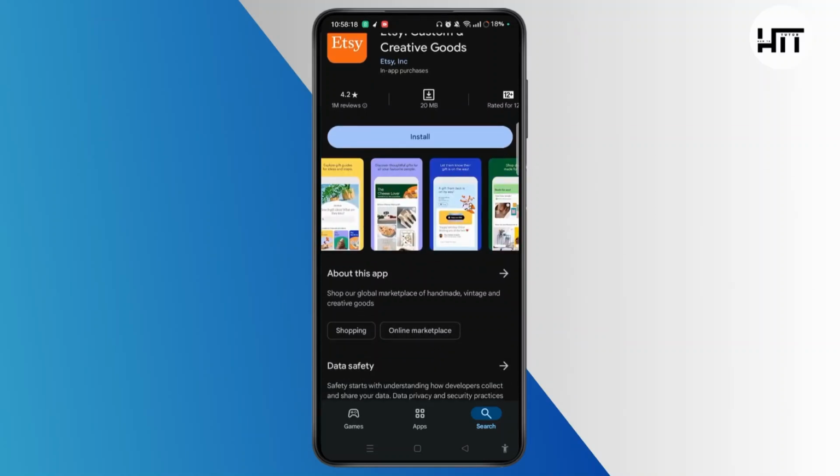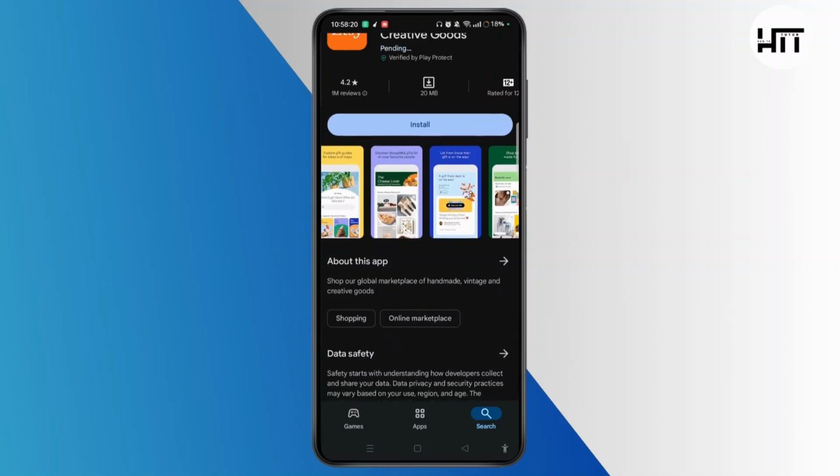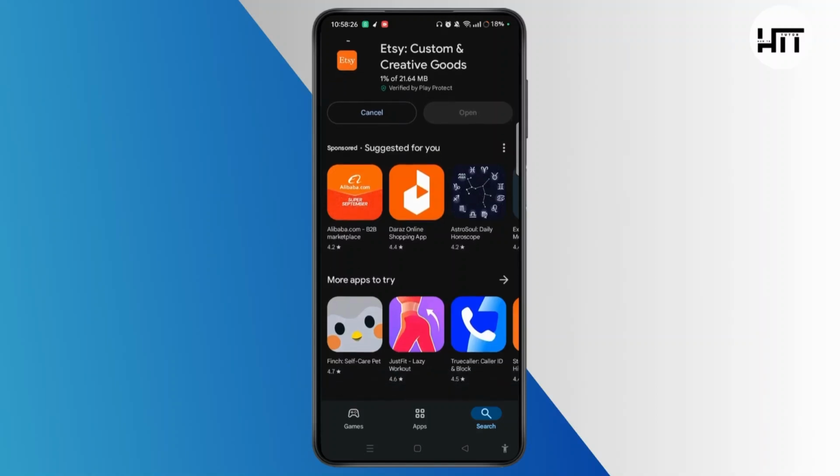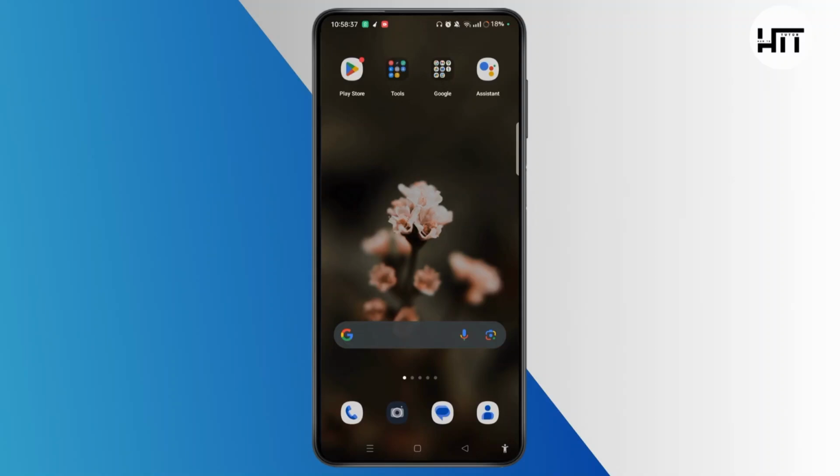Simply tap the install button and wait until the download is completed on your device. Once it gets downloaded, you simply need to click on the open button and then log in or sign up into the HC Seller application. So that is how we download the HC Seller application on an Android device.